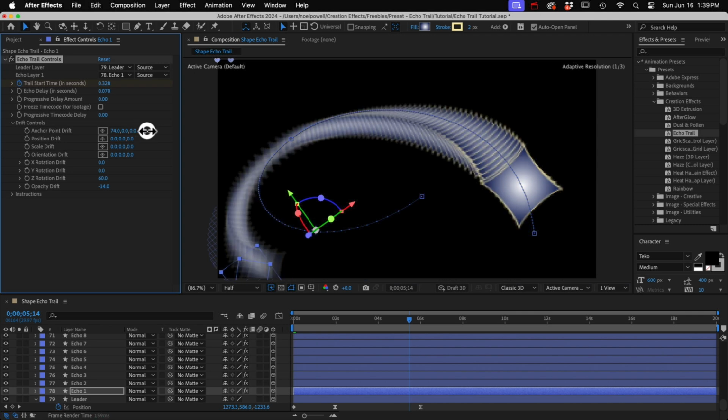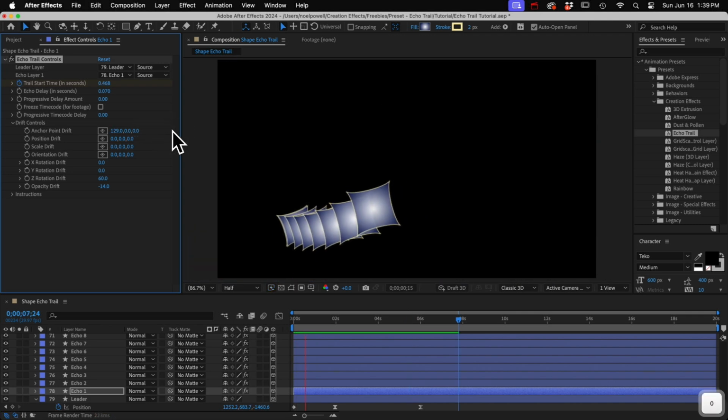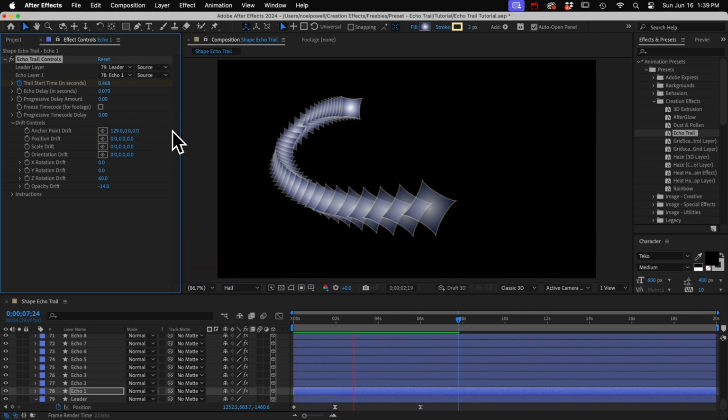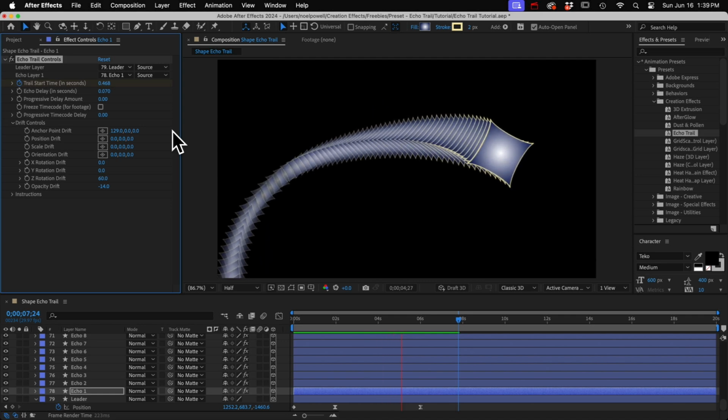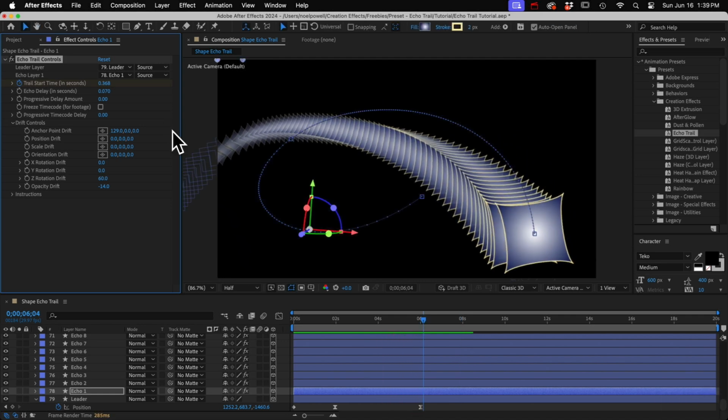Or things get really interesting when you change the anchor point drift, because now the rotation works differently and the layers are rotating around their moving anchor point.